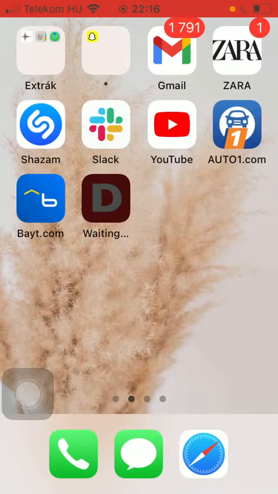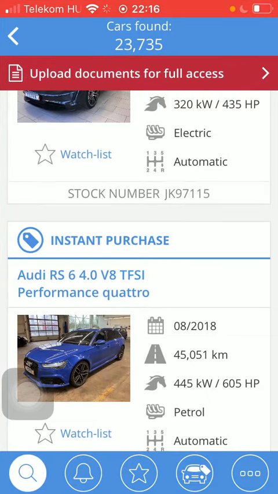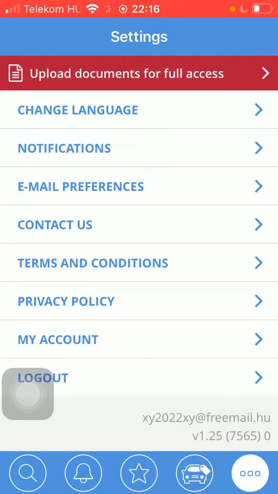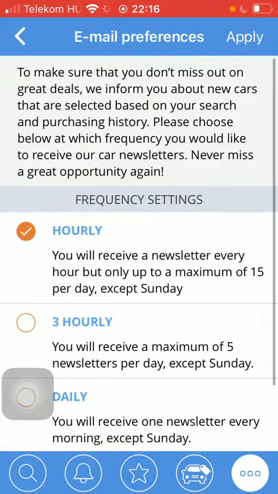So let's jump into it. First of all, open the application on your phone. After that, tap on this three dots icon that you can find down below in the right side corner. Then tap on the third option, email preferences.